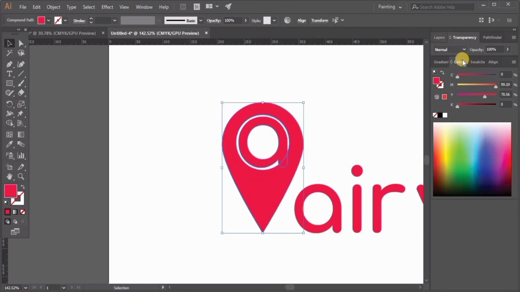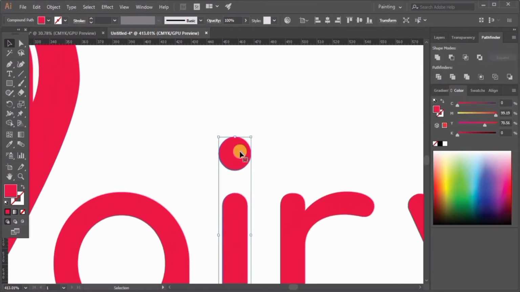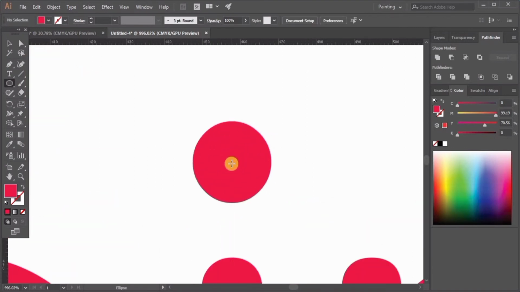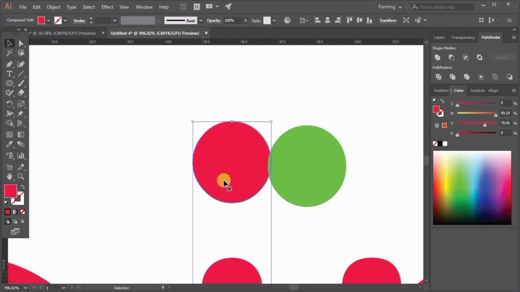Select both. Pathfinder. Unite. Draw a circle equal to the circle of the I. Change the color. Delete this circle.